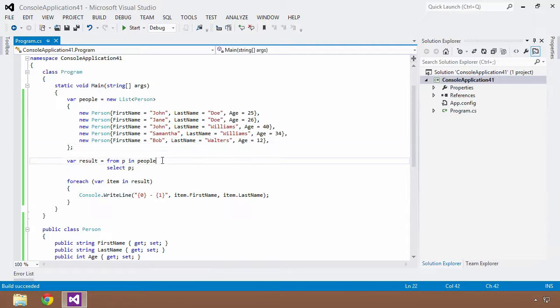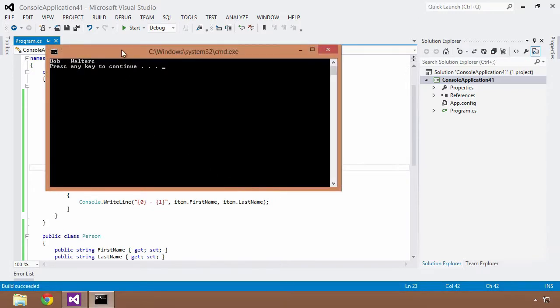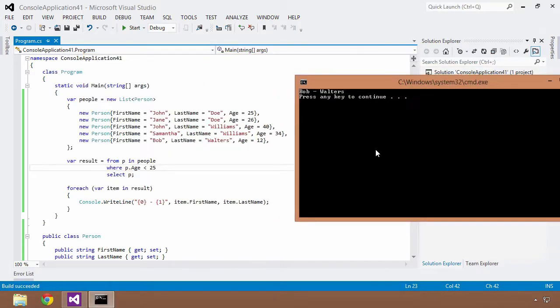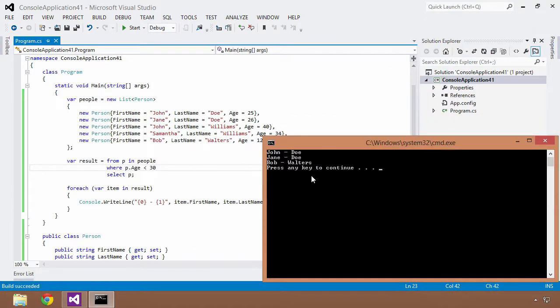Well, let's start to filter this a little bit. Let's say I wanted to get all the people out of this collection that happen to be less than 25 years old. So we'll say where p.age is less than 25. Now if I were to save this and hit Control F5, I see that there is only one person in this entire list that's less than 25, and that happens to be Bob Walters, who is only 12. So if I were to change that to say everybody that was less than 30, then you would expect to get 3 results: Jane Doe, John Doe, and Bob Walters.